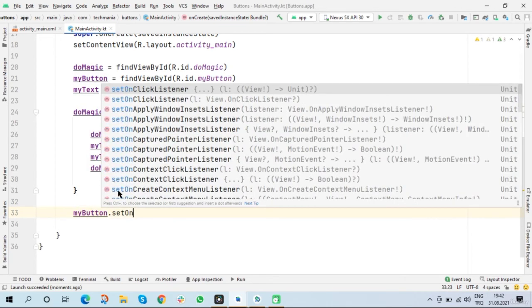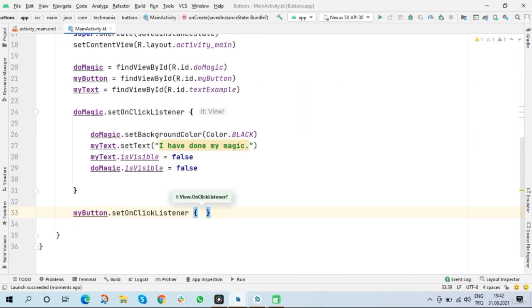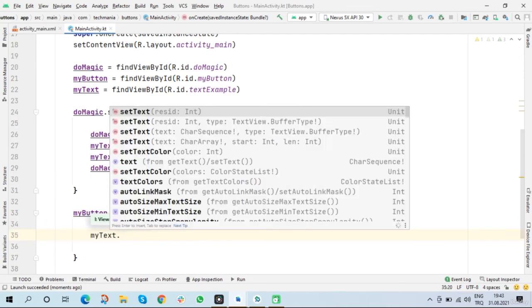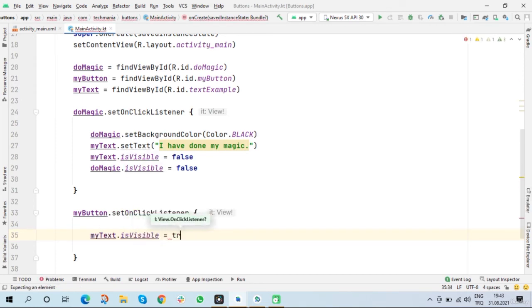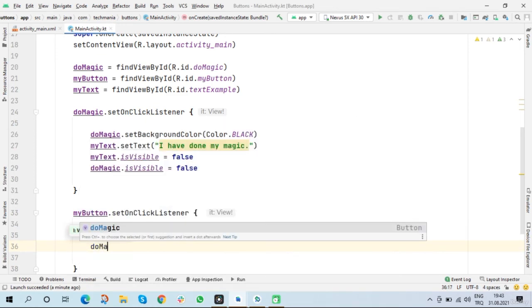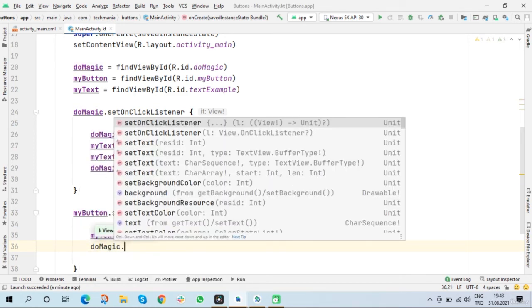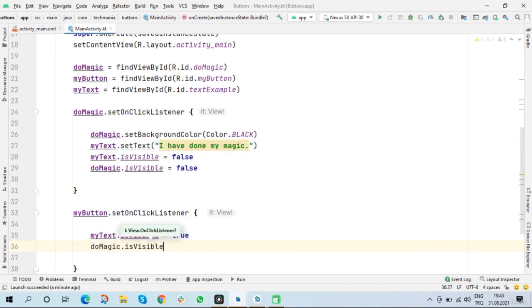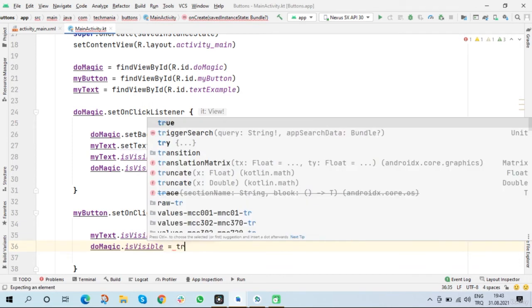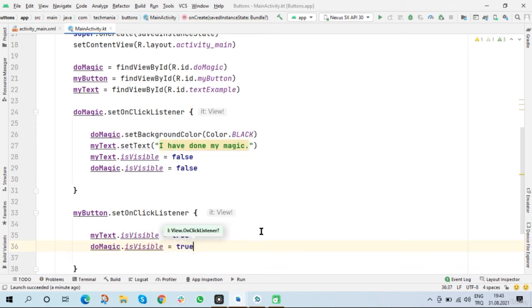Here I'm just typing my button dot set on click listener. Inside the curly braces, I'll write my text dot is visible equals true. Similarly, I can write do magic dot is visible. After the equal sign, I'll write true. All right. So we'll run the application again.